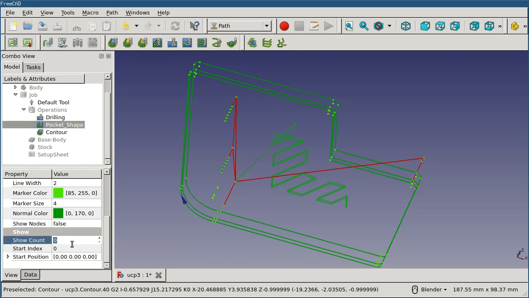If show count is set to 0, then all parts of the path are rendered, but you can change this to any other number. If I set it to 10, only the first 10 moves are shown, including the rapid move. Start index controls which 10 moves are shown. This is the first 10 moves starting at 0, but if I set this to 10, it'll be the 10 moves starting at move number 10.